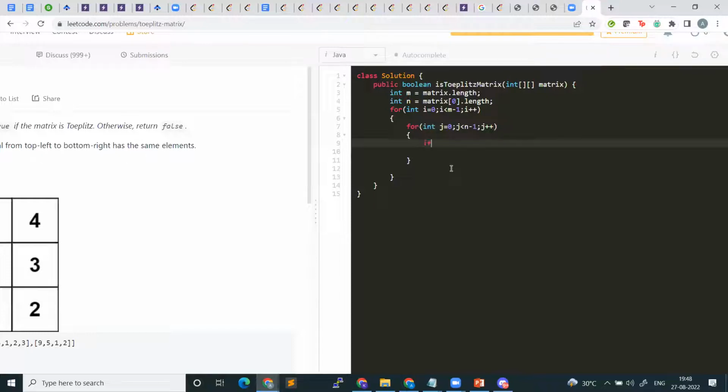Okay. Now what I will simply check: if matrix of ij, the current element, this is the element that you are standing on, is not equal to matrix of i plus 1, j plus 1. Dekho guys, if the current element that you are standing on is not equal to its bottom right diagonal element, then what do I know? The diagonal that I am standing on is not a good diagonal. So what should I do? The matrix is not Toeplitz, so simply return a false.